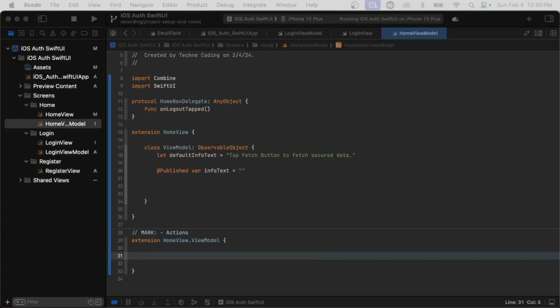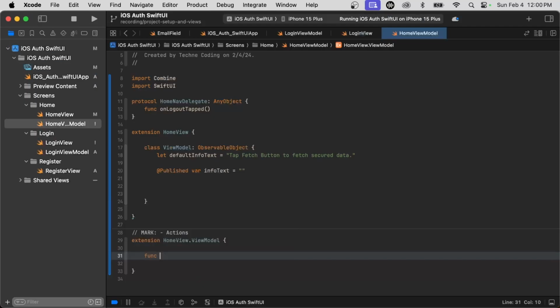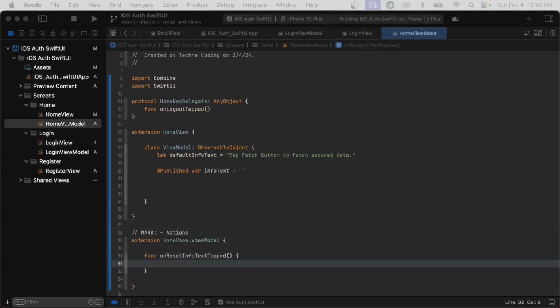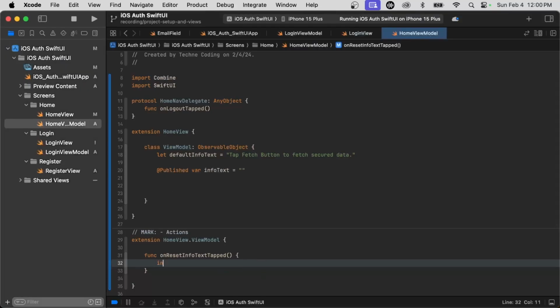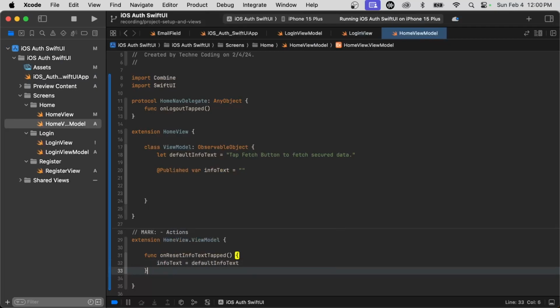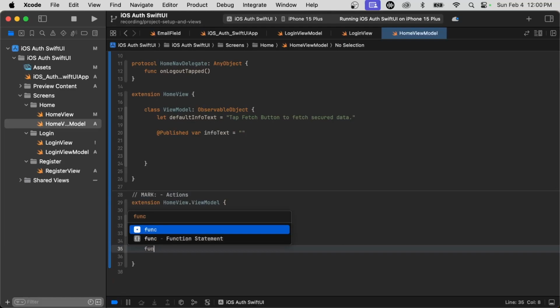I have a couple actions here. I'm going to have an onResetInfoTapped. And this one we can actually implement right now. All this is just infoText equals defaultInfoText. That's it.